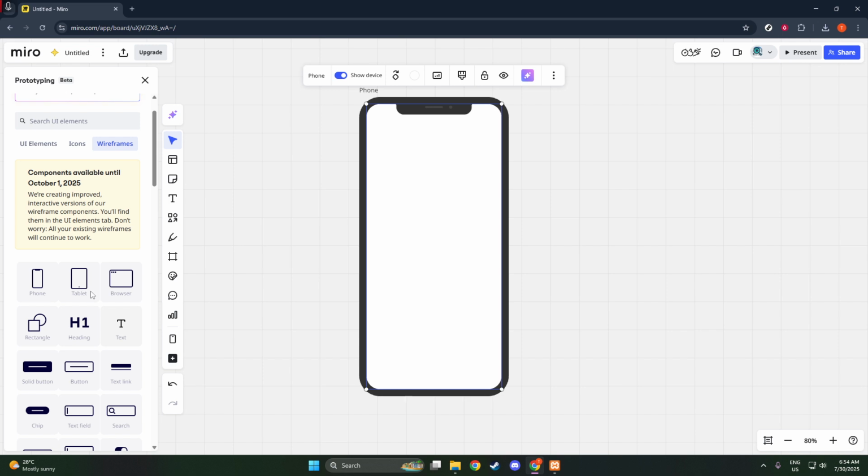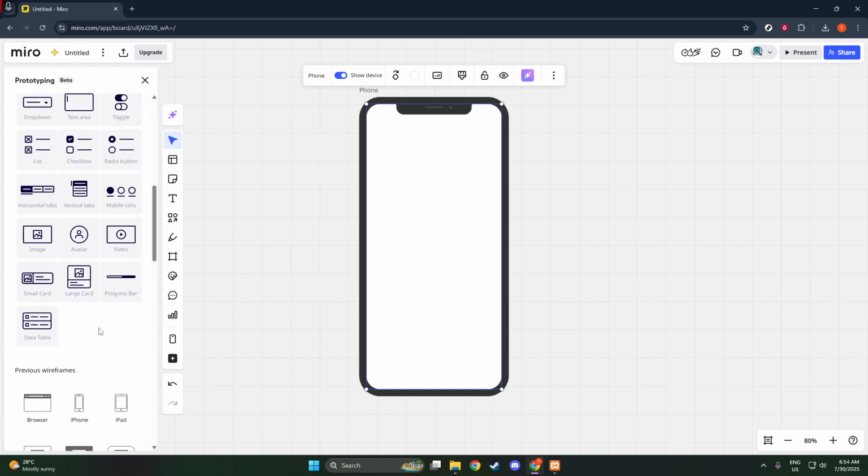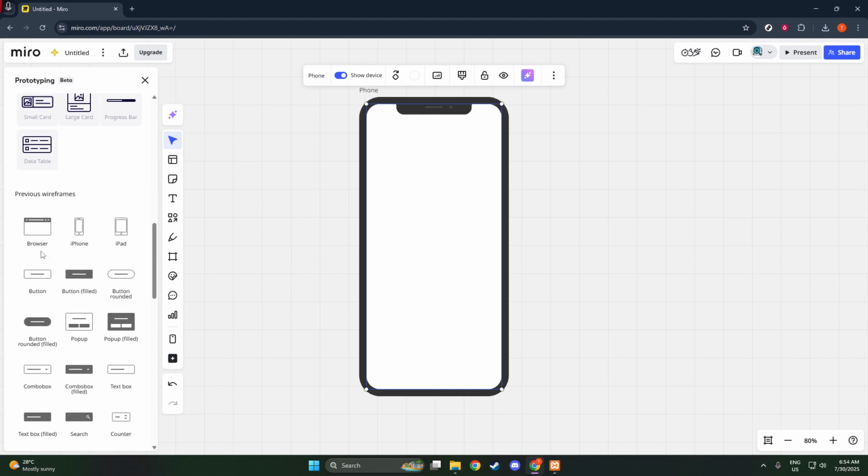To start, click the wireframe library icon in your toolbar. This action will pull up the UI Components panel. Here, you can choose a device screen that best fits your project, such as a desktop, phone, or tablet. After selecting your desired device screen, click anywhere on your Miro board to place it.